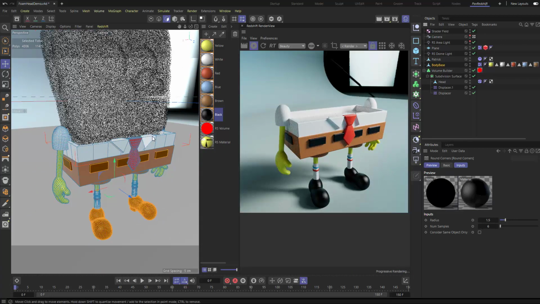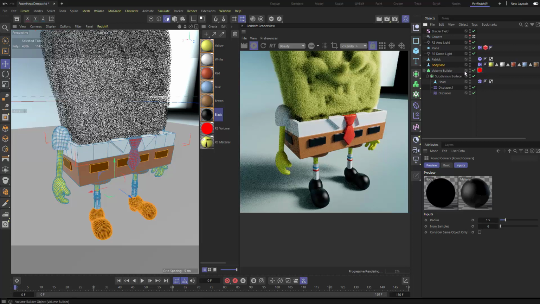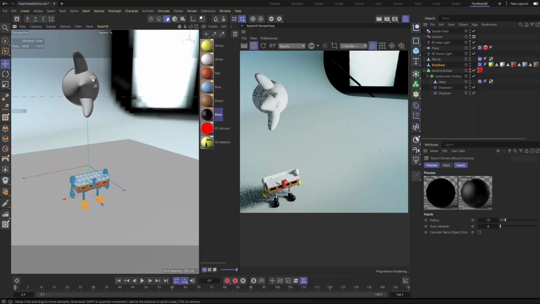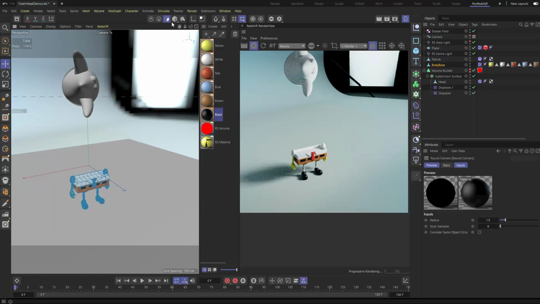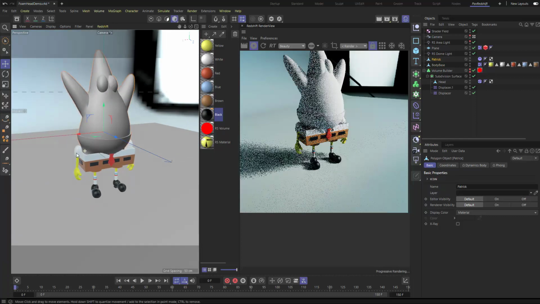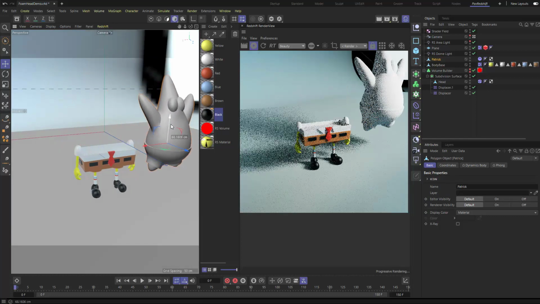We can turn our head back on. And there we go. Let's go ahead and turn that head back off. Just Alt-tap the volume builder twice. And we'll go ahead and bring Patrick down. Let's go back into object mode here. Right click Patrick and say reset transform. And I'm going to move him over to the right.